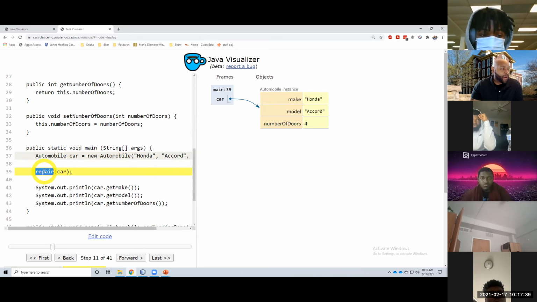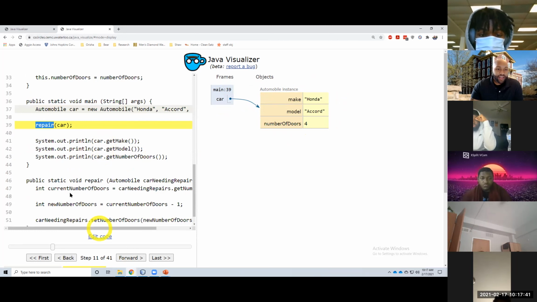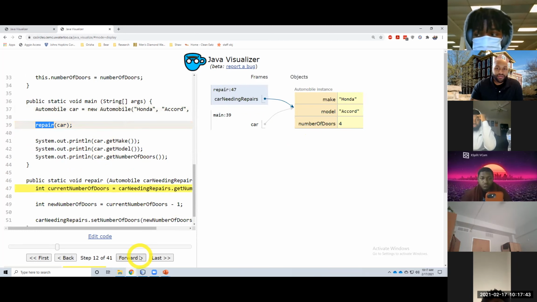So next, I'm going to call my repair method, all right? And it's going to jump down here. All right, cool. So this is the point I was trying to get across. You see now we're in my method, and carNeedingRepairs points to the same exact object in memory. It does not create a copy of it. Right? And that's passed by reference. It passes a reference to that object in memory. It's pointing to the same exact object. So any modifications I do down here will affect car in my main.